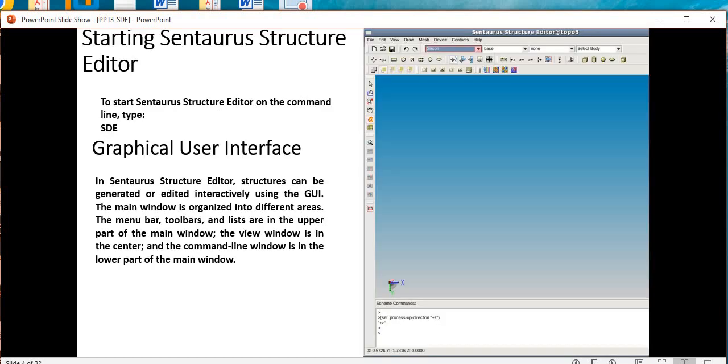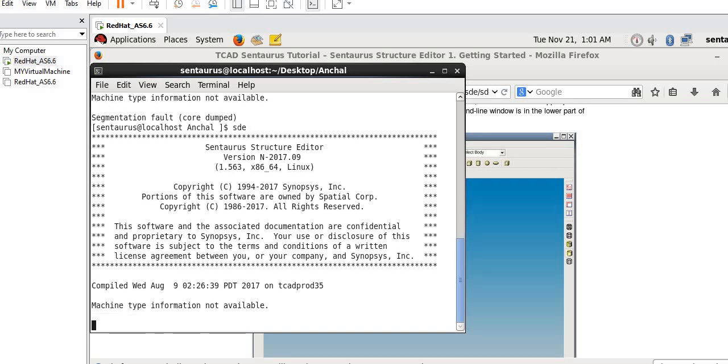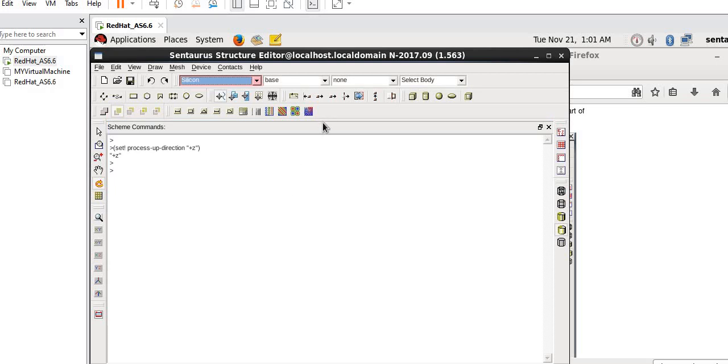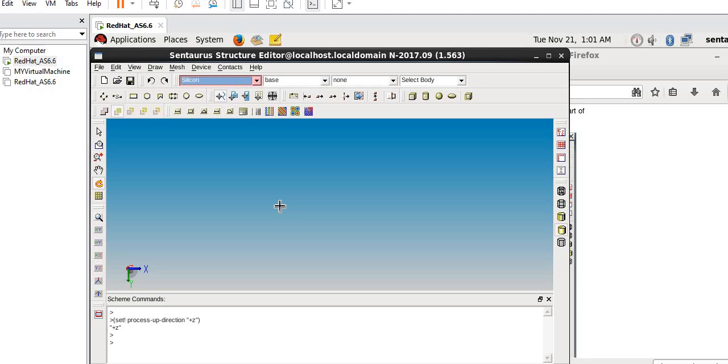Now, how to open the SDE? As in the workbench video, we have seen how we can open the SDE. Just open the terminal command line and type SDE. Just type SDE and your window will open. Now you can see a window has been opened which is called Sentaurus Structure Editor.